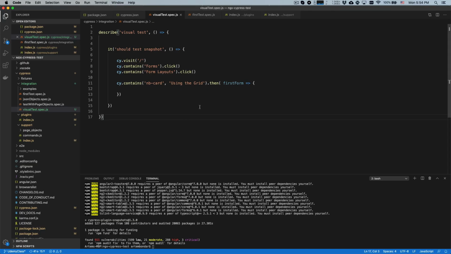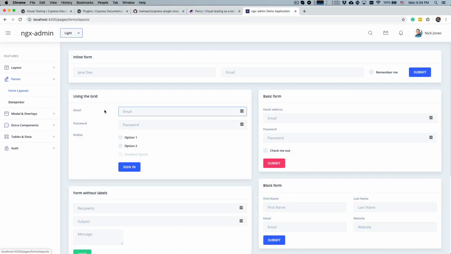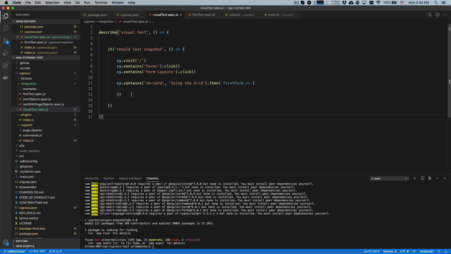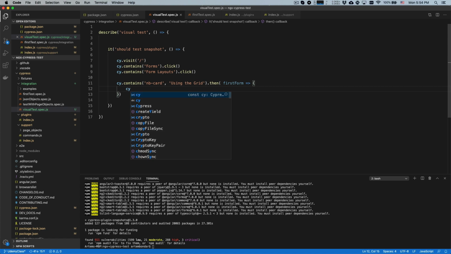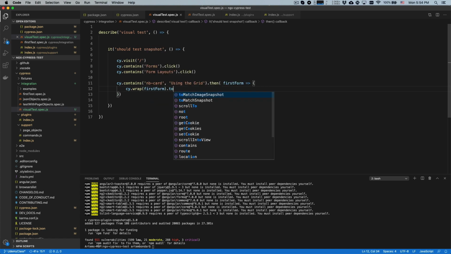So let's verify this. This is our Using the Grid form. Let's go back to our app, Forms, Form Layout, Using the Grid. What we're going to verify is that this section of the web page actually looks as we expected. So what we are doing is cy.wrap. We are wrapping our first form and matching the image snapshot. Well, I think that's it.